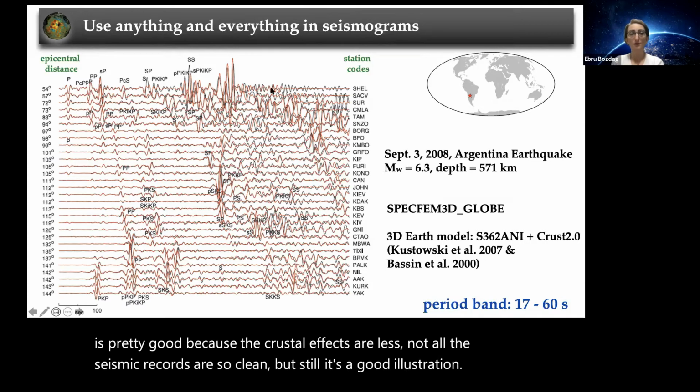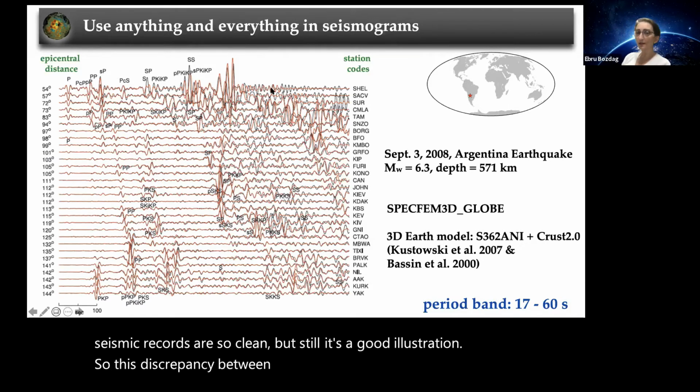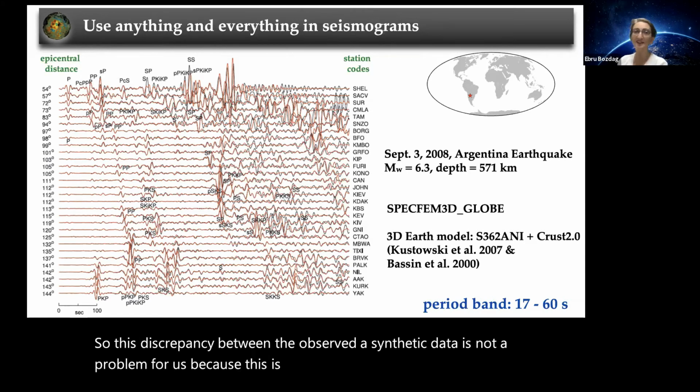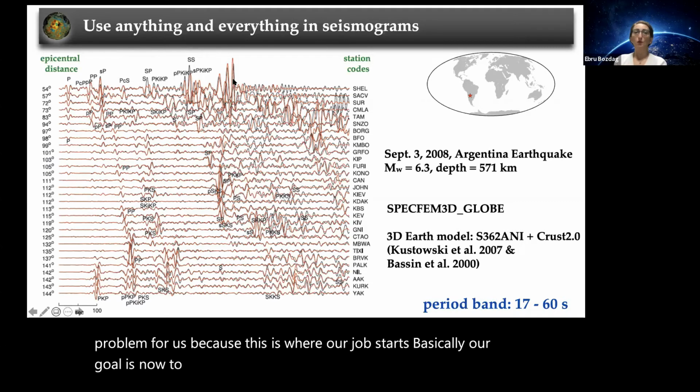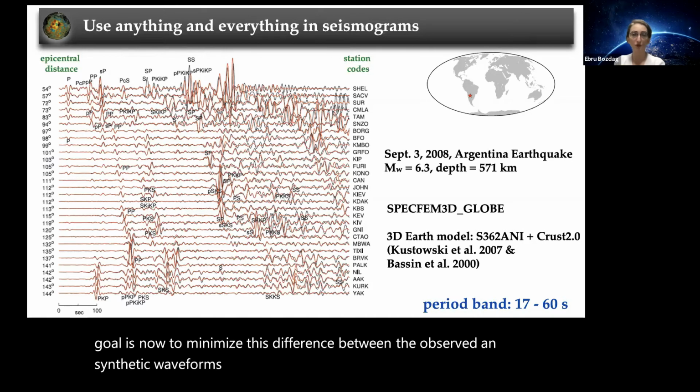So this discrepancy between the observed and synthetic data is not a problem for us, because this is where our job starts. Basically, our goal now is to minimize this difference between the observed and synthetic waveforms iteratively using the adjoint techniques.